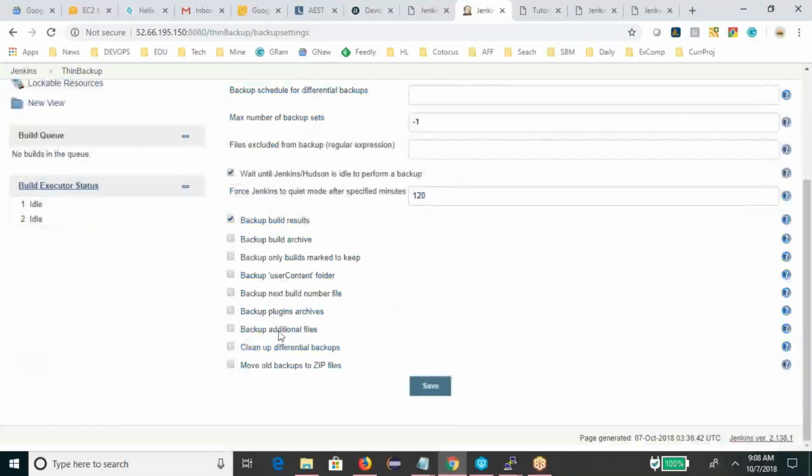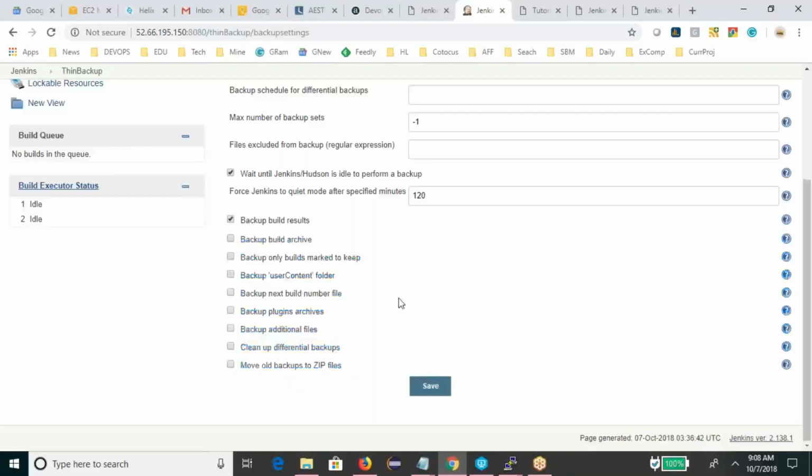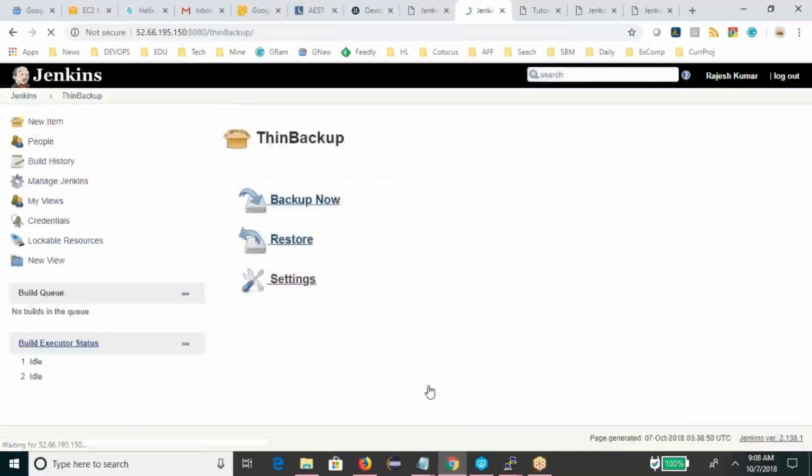You want to take a plugin backup, a user content backup, a build archive backup, and all this, if you need it. But if you don't need it, don't check it unnecessarily. It will make the size bigger. Then save it. After that, once I'm set up, you can take a backup. You can also enable it based on the crons, and automatically it will be enabled, but here I did it manually.